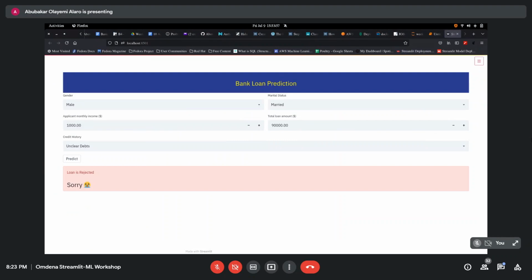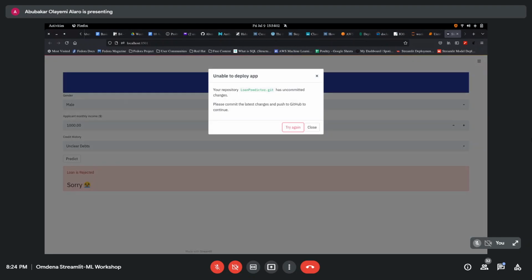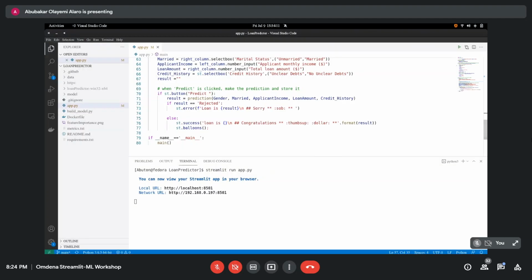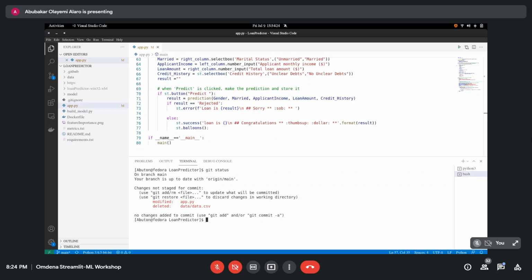Thank you. So we click on this place and then we click on deploy this app. When we do this, it says your repository has uncommitted changes. Please commit the latest changes and then push to GitHub. So I'll need to go back to my code. I'm going to unstop this and then create a new one. If I do git status, it says there's some file that I need to update. It needs the data because I moved it earlier on from the data folder, but I'm just going to commit it and see what comes out of it.